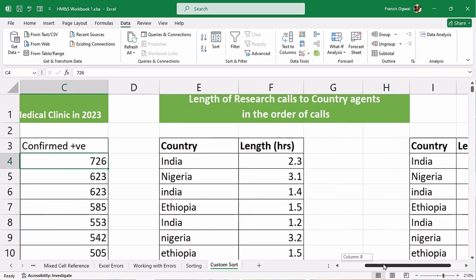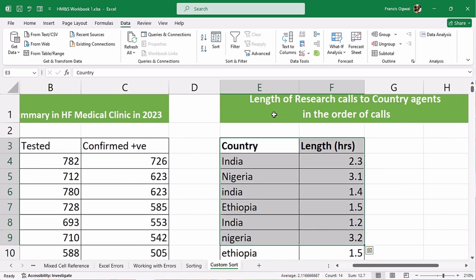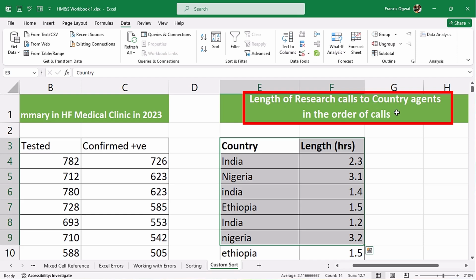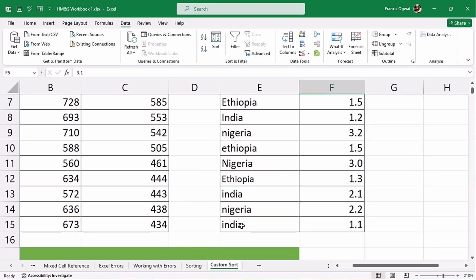Now, when you scroll to the side, we also have another data set here showing the lengths of research calls to country agents in the order of calls. So the first call was made to India, and it took 2.5 hours. The lengths are in hours. The second one was made to Nigeria, and it took 3 hours and 10 minutes. So it goes on like that. And the last call was also made to India, and it took 1 hour and 10 minutes.